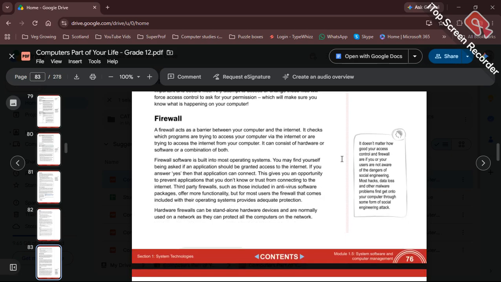Right, firewalls. Before we read that, let's see what it says on the side here. It doesn't matter how good your access control and firewall are if you or your users are not aware of the dangers of social engineering. Most hacks, data loss, and other malware problems first get into your computer through some sort of social engineering attack. So let's look at that.